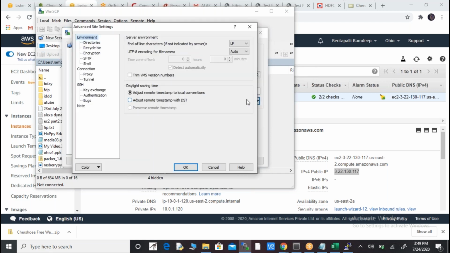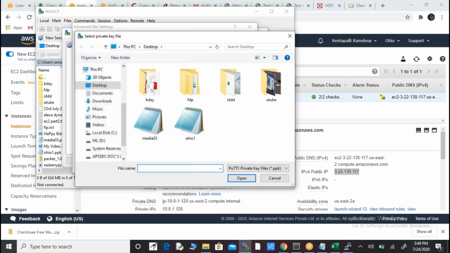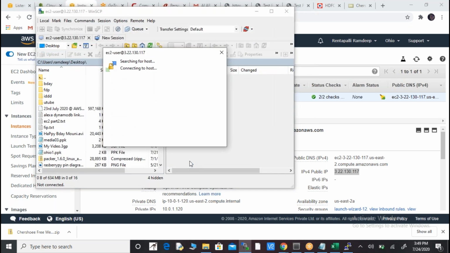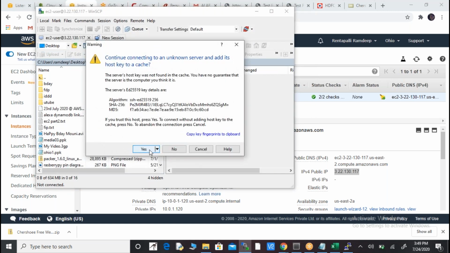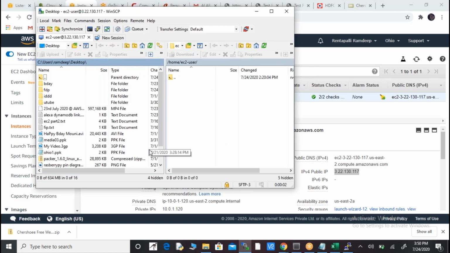So now click on advanced authentication. The key type is private key; browse for the PPK, which is here. Open, and again click on open. Okay, and then click on login. Now searching for host. Yes, now connecting successfully.